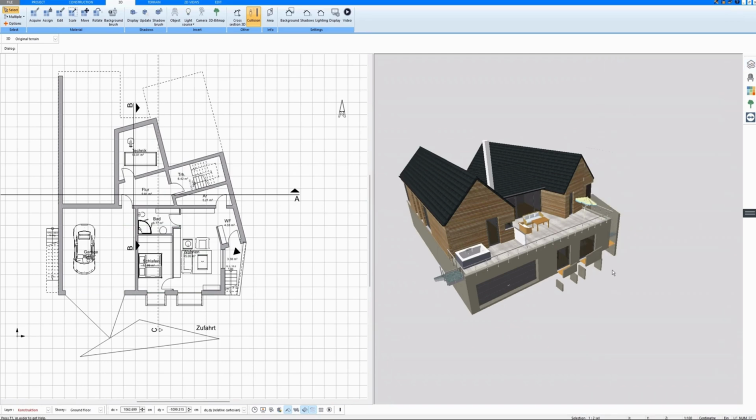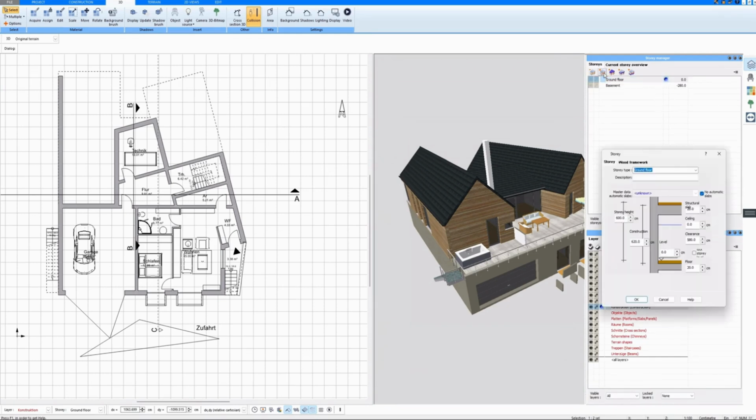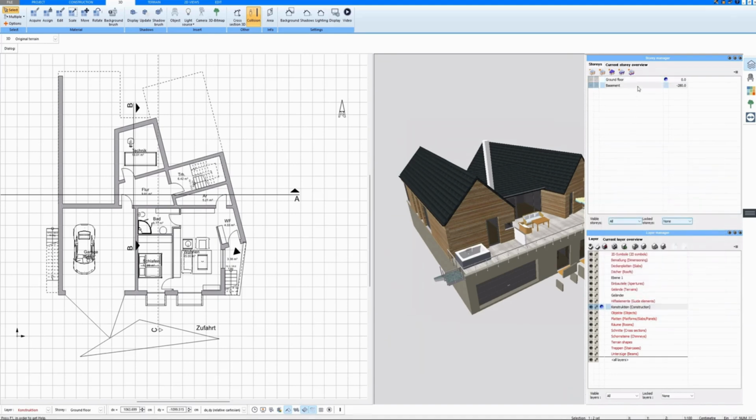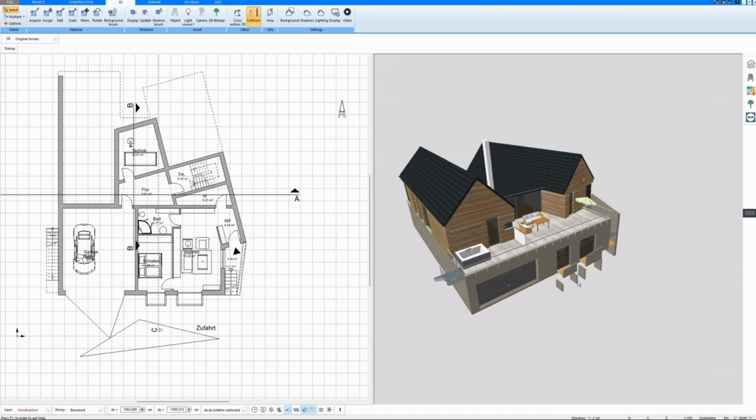Before you do that, you should open the Layer Manager and click on Edit once for each floor and look here at Level to see what is written here. Our upper floor has level 0, we should remember that. And our basement has the level minus 280 centimeters.